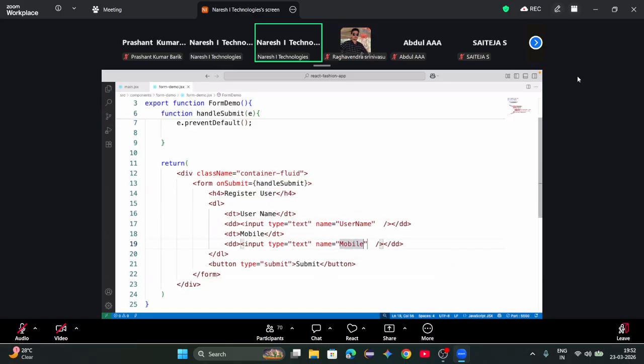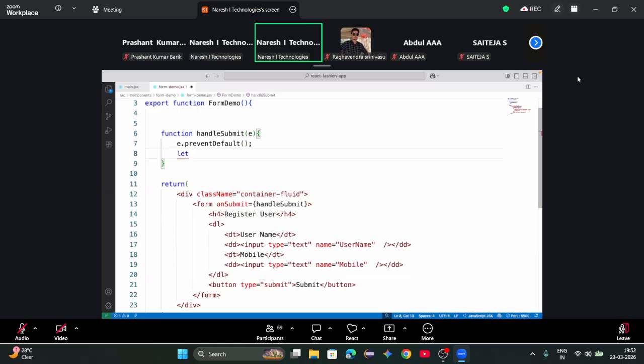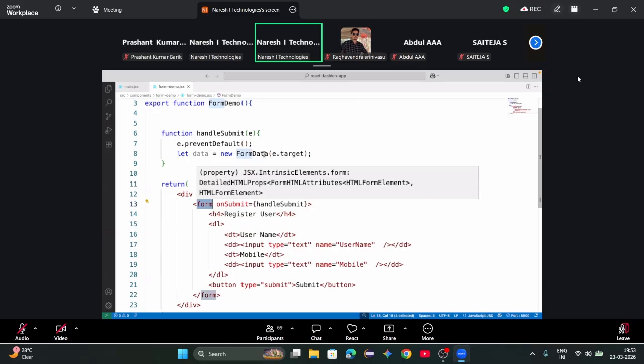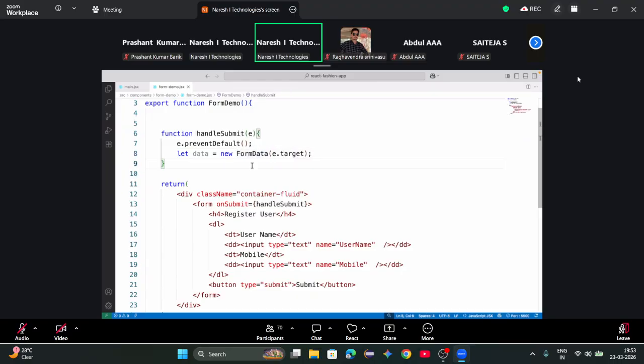What is it? Mobile. Now on submit, what you can do: prevent default, and create a data reference as new FormData. Which form? You have to mention the form, which means we pass e.target. e.target is nothing but it returns the form. That means the form is sent into FormData. It will collect the form because it is on submit. On submit, e is going to collect form-related information.